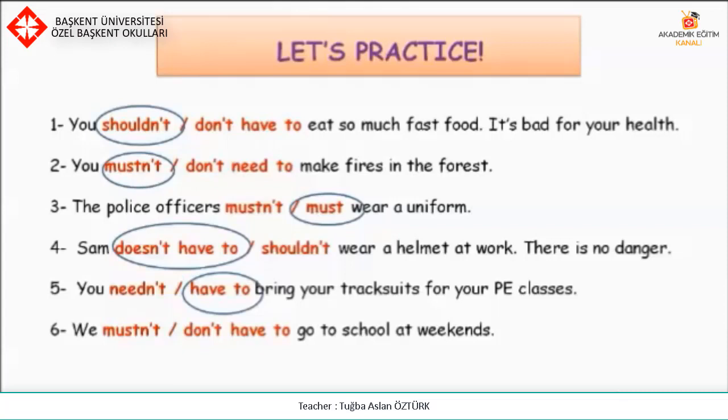And the last question. We mustn't or we don't have to go to school at weekends. Again, this is lack of obligation. So we say we don't have to go to school at weekends.